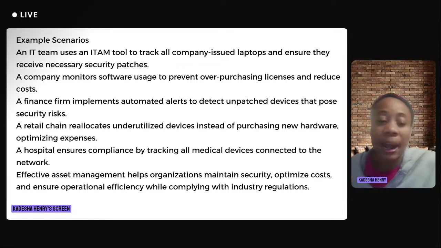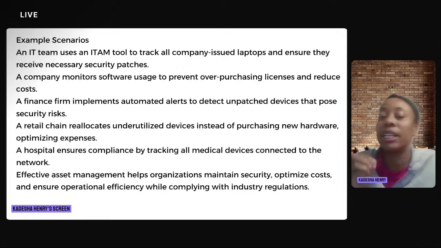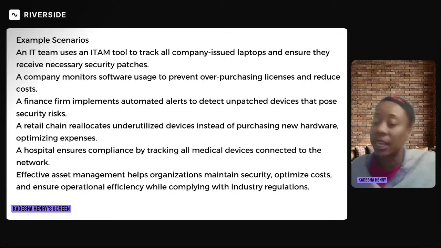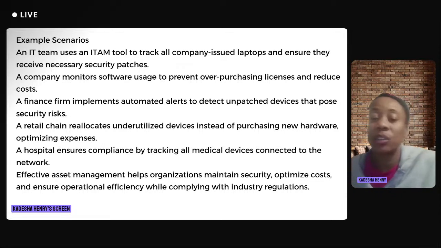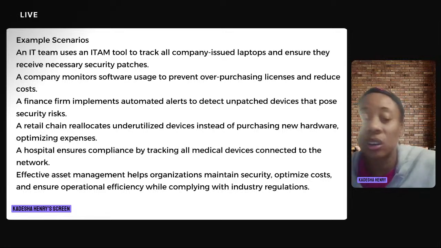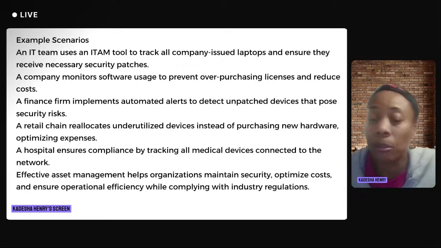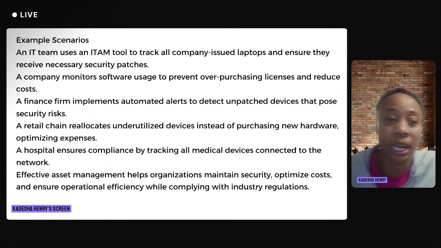So let's look at how effective asset management helps organizations maintain security and optimize costs, because if you have a device like this one that is underutilized, instead of purchasing new hardware, we could optimize it, right? So in this case, effective management will help the organization maintain security, optimize costs, and ensure operational efficiency while complying with industry regulation. So that was an example.